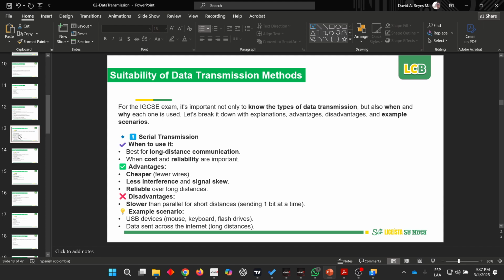Now, for the IGCSE exam, it's important not only to know the types of data transmission, but also when and why each one is used. So let's talk about this. Serial transmission. When to use it? When you are going to send information across long distance, and when obviously the cost is significant. So if you need to send information and you need to reduce cost, use serial transmission.